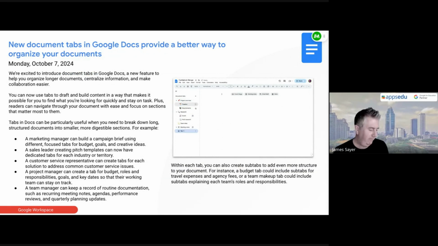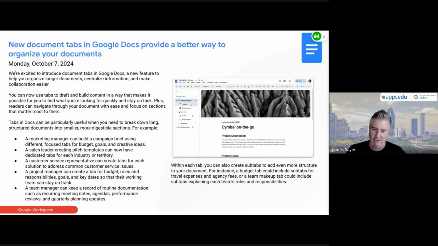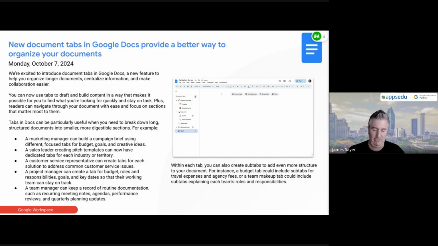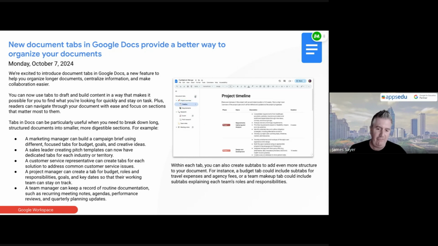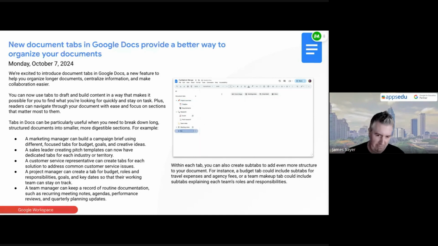Okay, this is a really good update, I think, taking a leaf out of Microsoft's notebook, OneNote, if I can say that. This is brilliant. Within Google Docs now, you have the ability to create tabs. Previously, you could have your table of contents, and when you click through to different headers, you could go to different pages, different sections within your doc. This is different. This is actually creating different tabs within your documents.